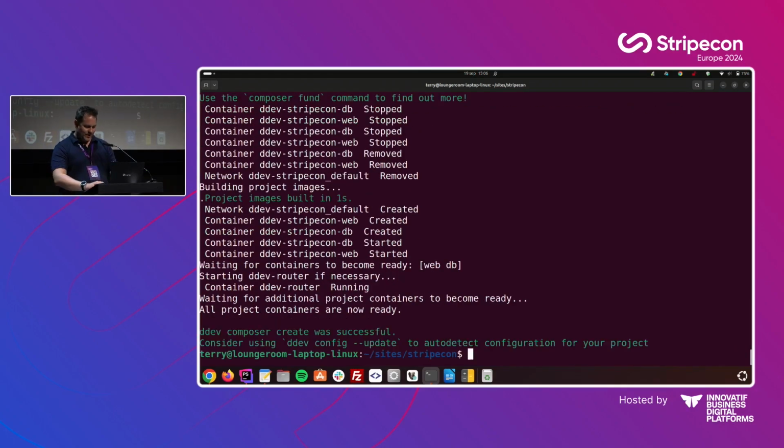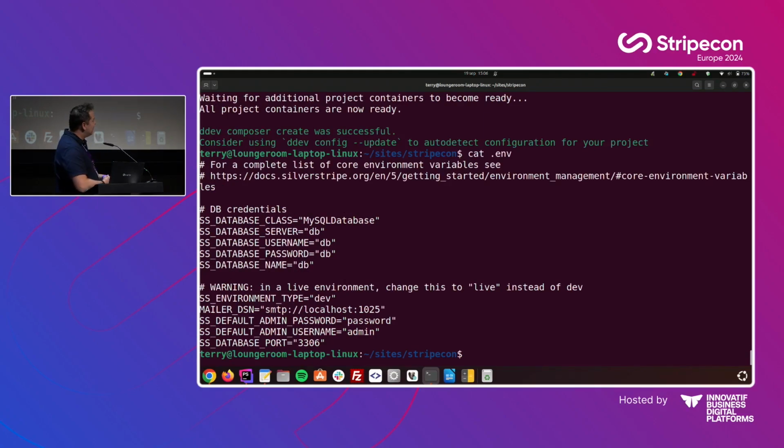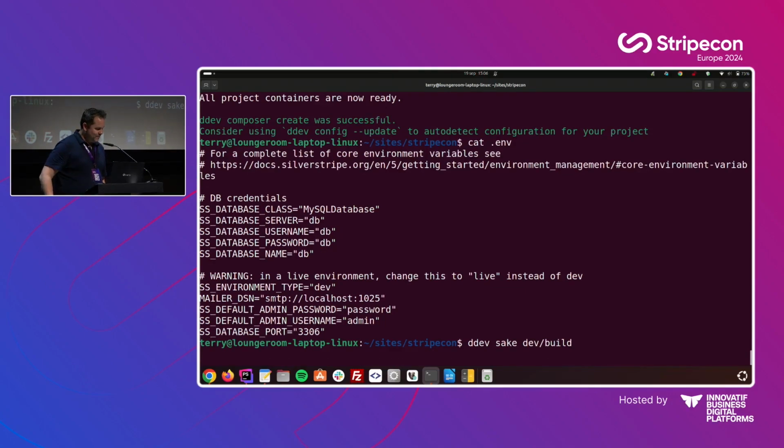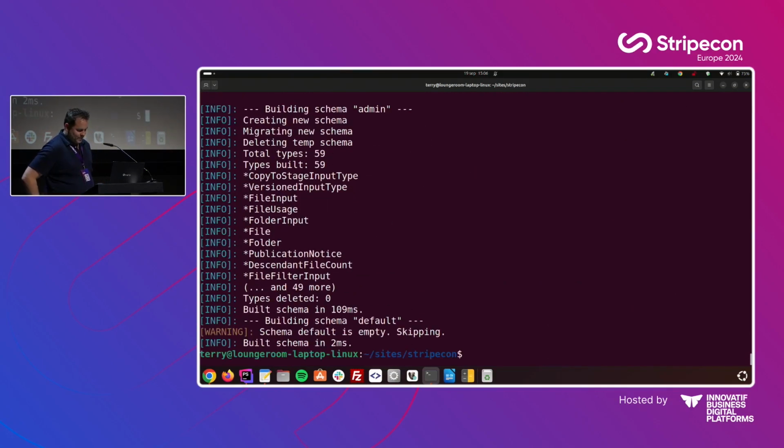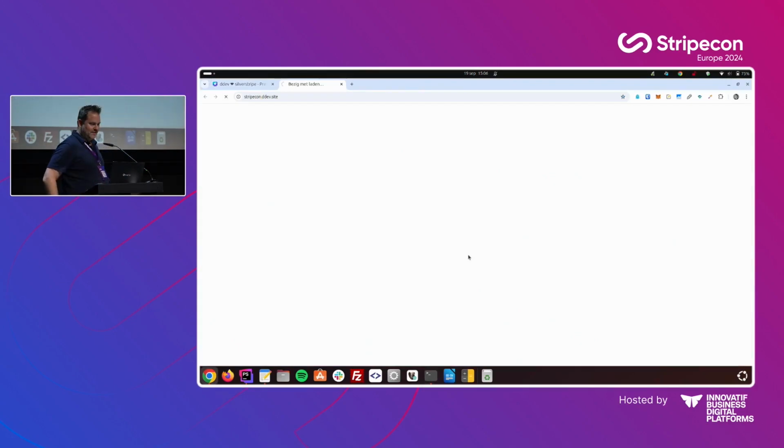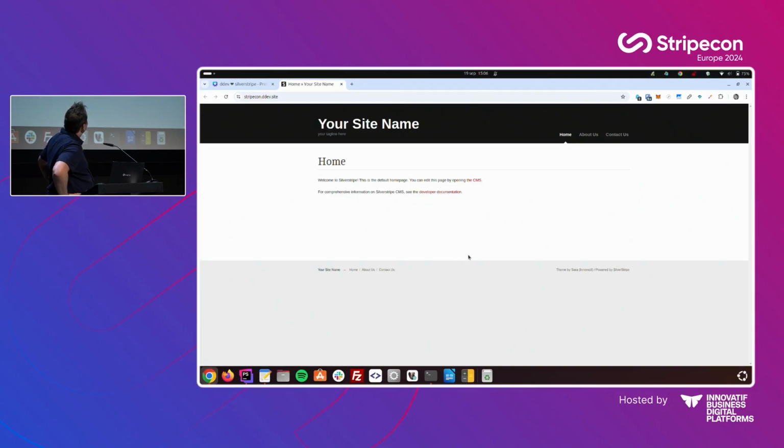So are we there? Yeah, we're there. Let's see what our environment file looks like. In DDev, your database server, username, password, all defaults to DB. Nice and easy. Let's see if Sake works to build the database. Okay, so now we should have a fully functioning website. So that's it. That's your first SilverStripe project in DDev.